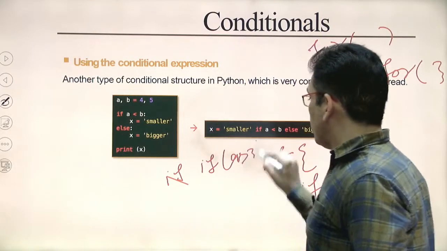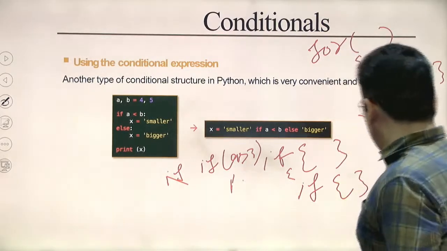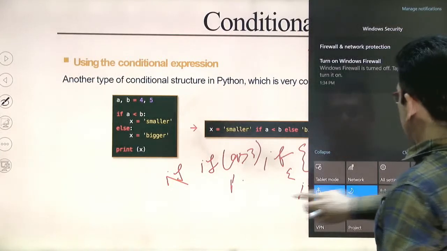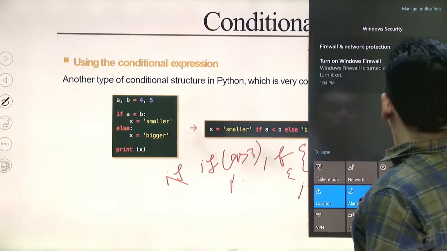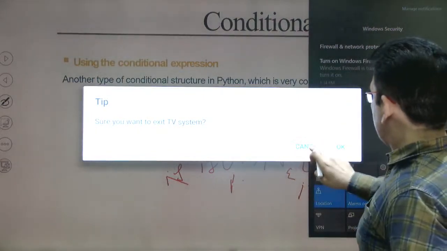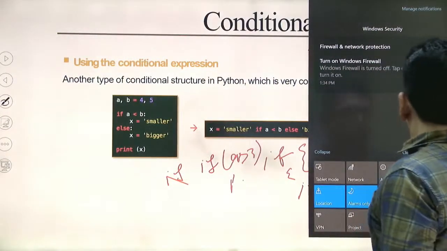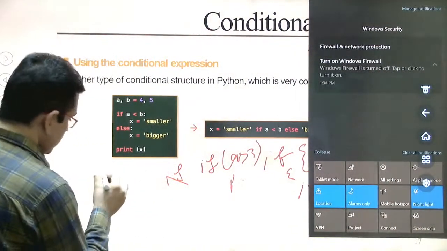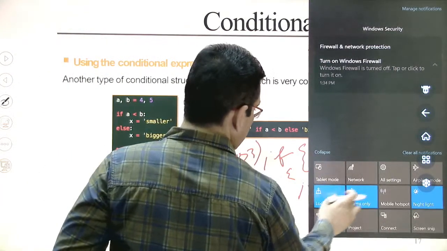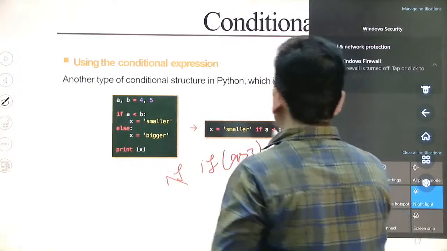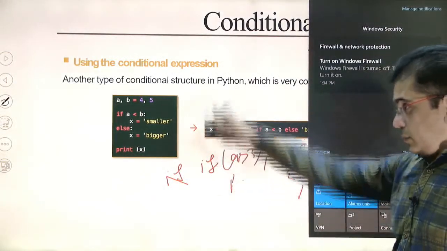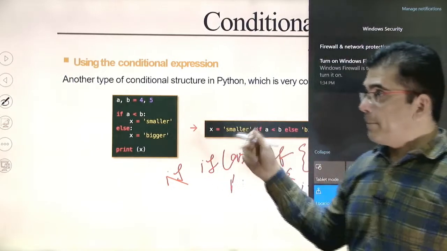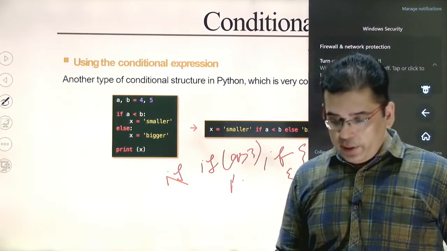If a is greater than 3, now again indentation is required. I'll just clear the screen and write the example once again. So I'll write the example here, nested if. I think the system has got a little hanged. Please hold for a minute.